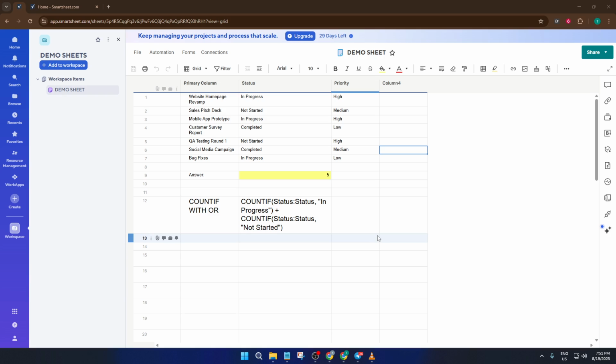Imagine you're tracking a project and you have a column called Status with a list of tasks. Some tasks are marked as in progress, others as not started, and you probably also have statuses like completed and so on. Let's say you want to know at a glance how many tasks are either just beginning or already underway. Instead of filtering and counting by hand, we can have Smartsheet do the math for us using a smart formula.